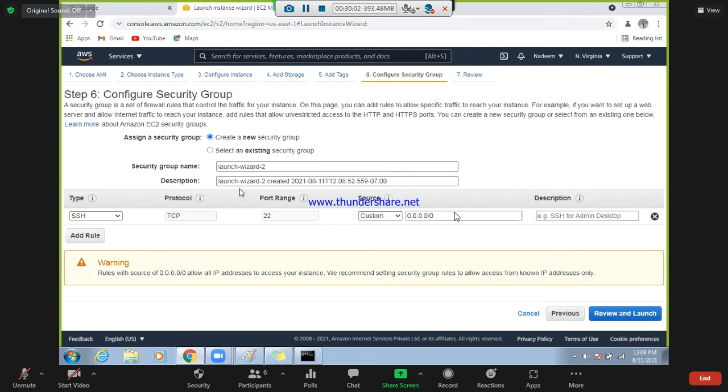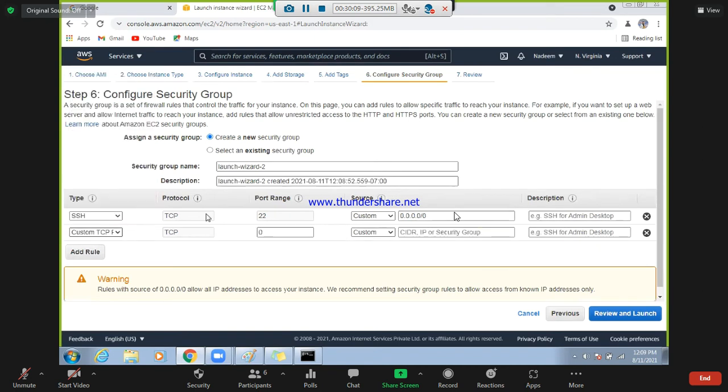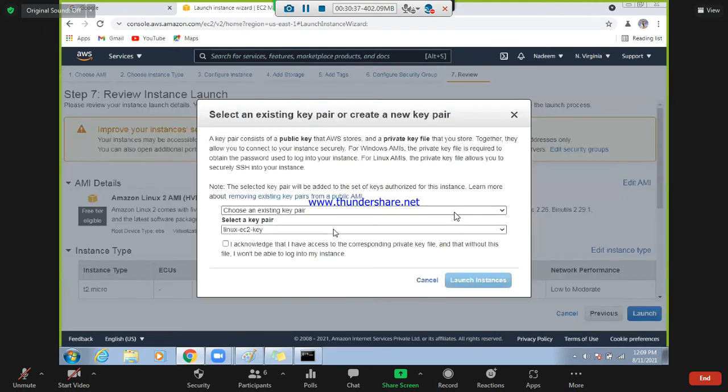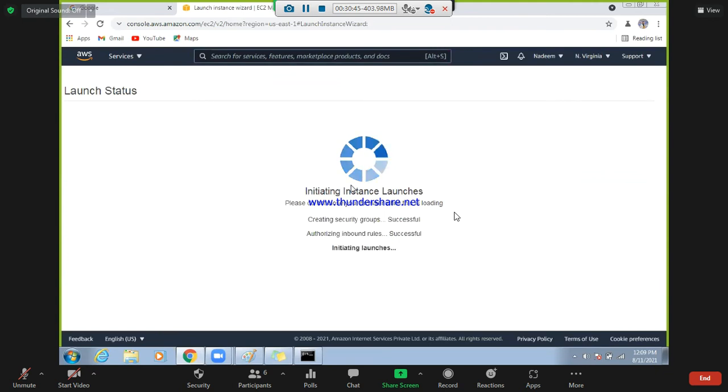Security group. See, by default it is Linux, so it is asking for SSH, but I will add another rule. I want port 80 also. Port 80 and custom, I will say 0.0.0.0/0 IPv4, because my application is hosted on port 80. That's fine. Review and launch. I will say web server, acknowledge, launch instance. So my EC2 instance is getting ready.